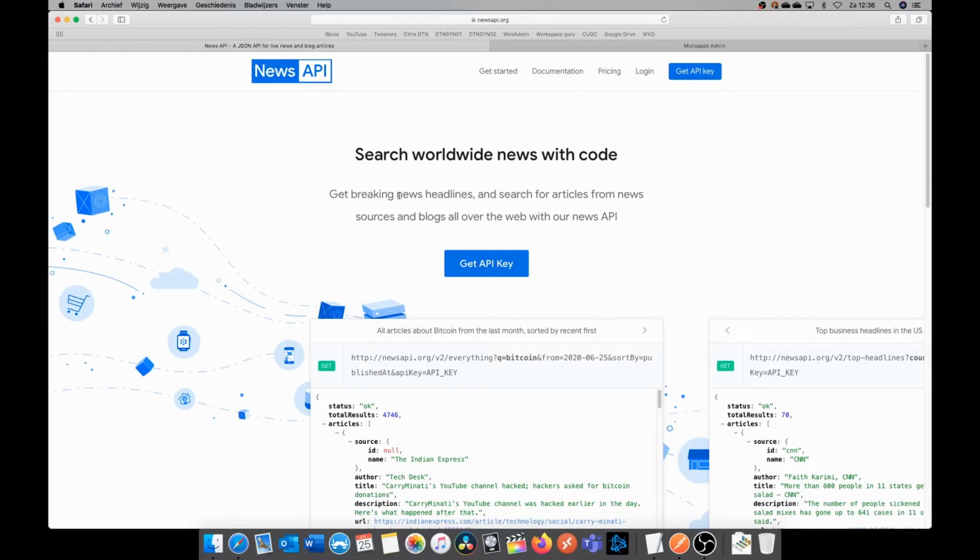So just get the free API key. Click on this button and register yourself and make sure you get that key. I'm not, of course, going to show you guys my key, but I already did this part, and you need to do this part.